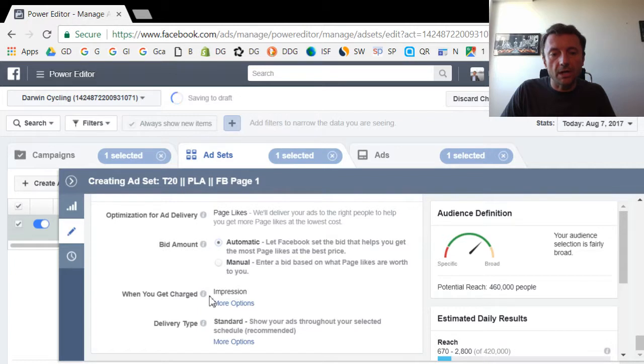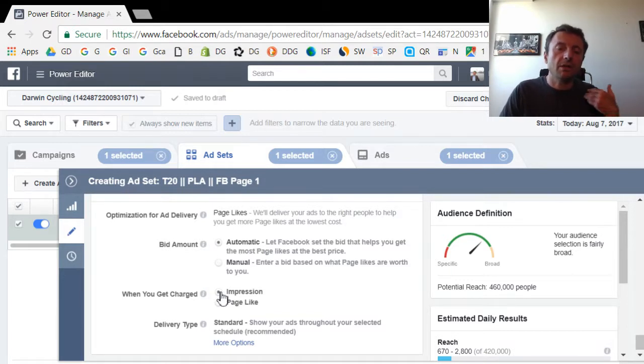You get charged per impression. This also has the ability to get charged per page like. I haven't tested that yet, but from the other testing I've done on other ads, you should leave it at the default here, because if you say only charge me when I get a page like, it's going to charge you a lot more for the page like than if you just leave it on impression.